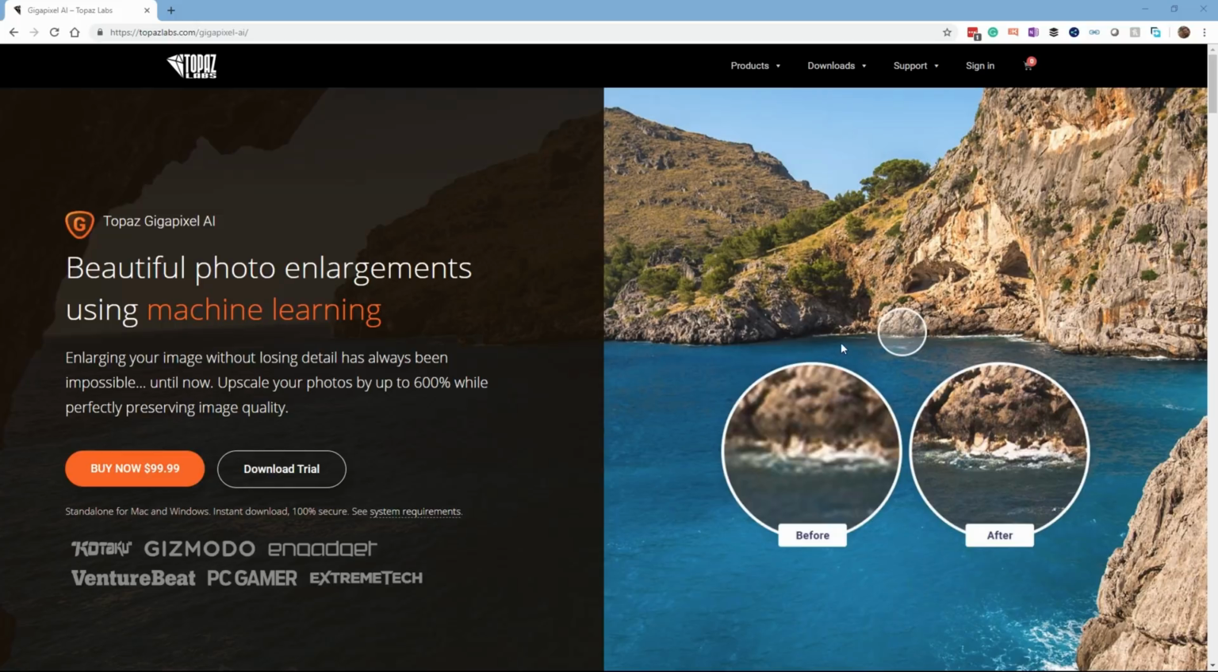So what we have here on the Topaz website is a photo, and you can see this circle here is where it's been enlarged. The before is a traditional enlargement technique, and the after is using Topaz Gigapixel AI. And you can see it's retained quite a lot of information within the photo and the enlarged section as well.